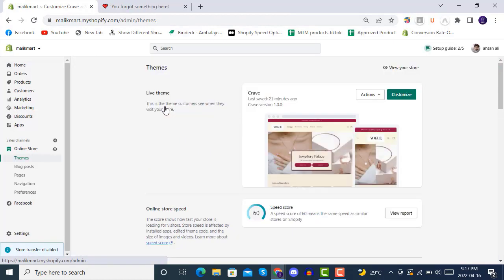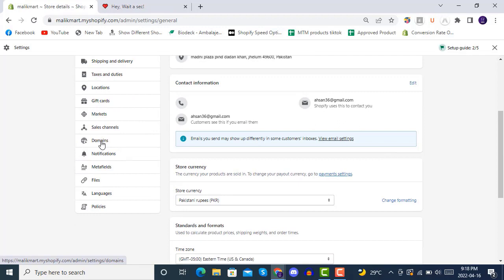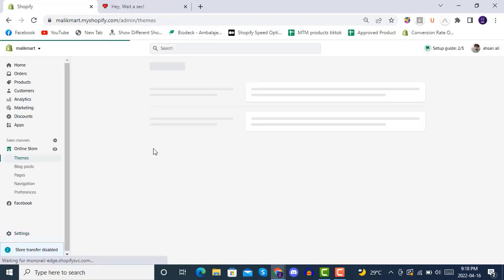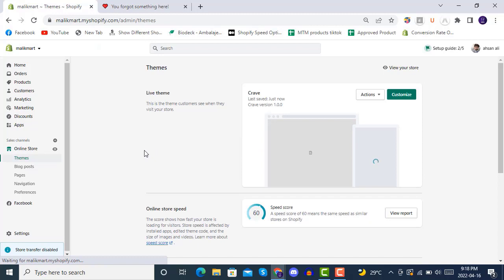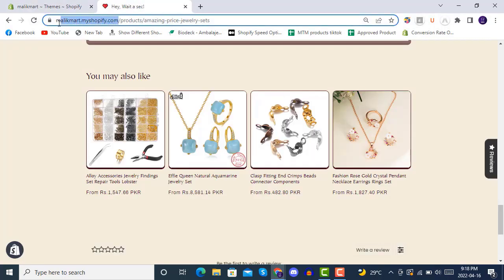So after looking at all these things, don't forget to add a custom domain for your store. Inside the domain sections, you can buy some domains. Go to domain, connect it, buy the domain from Shopify, or you can also buy it from domain providers like GoDaddy. So you can just go to the domain sections and connect. So you will have your own unique domain name other than this default My Shopify.